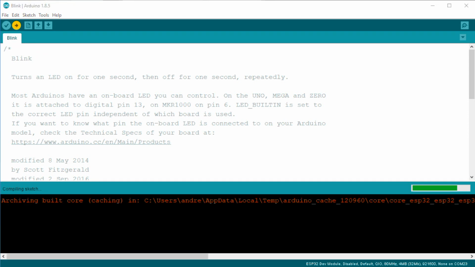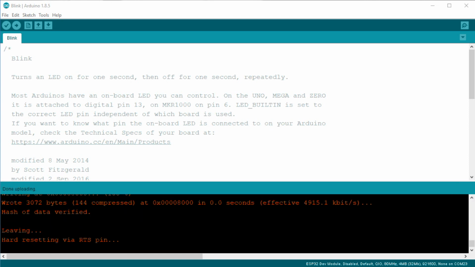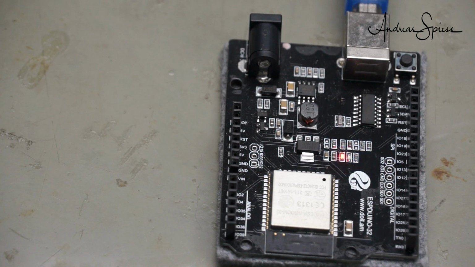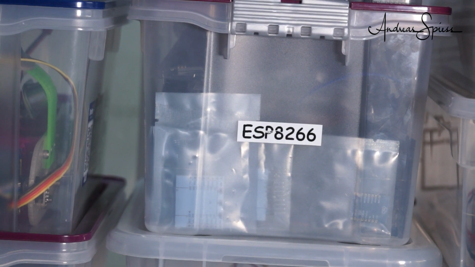With this move and the low prices of the ESP32 boards, there is nearly no reason to use ESP8266 boards anymore. Except maybe the reason that you still have a ton of them in your lab.